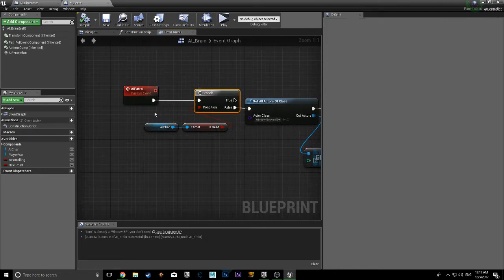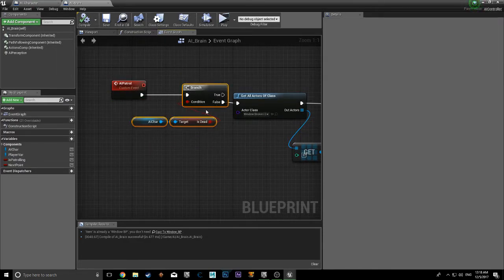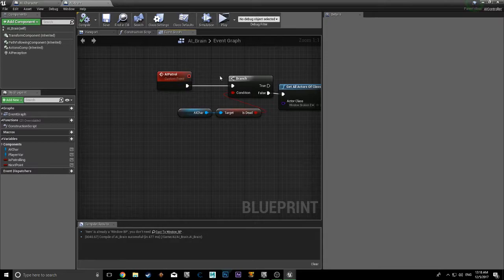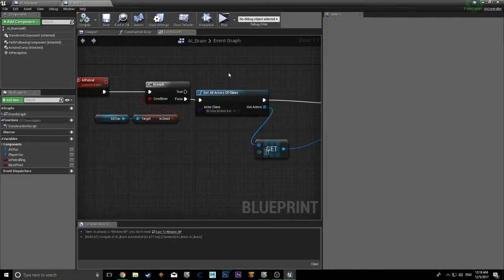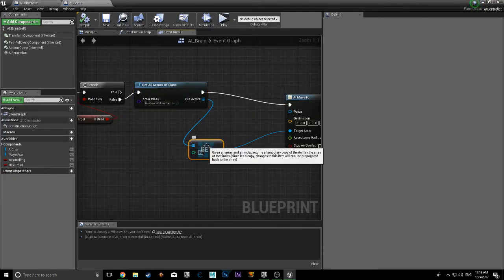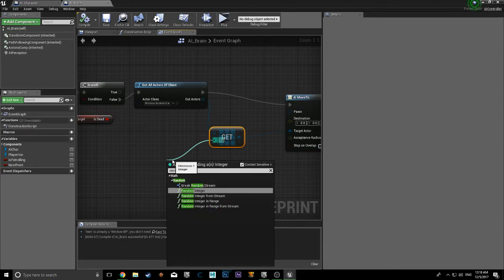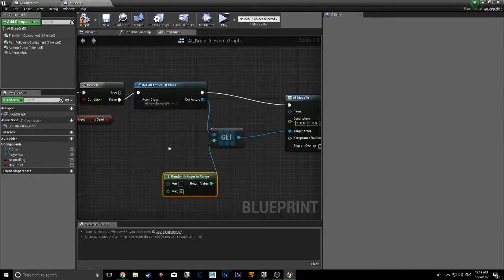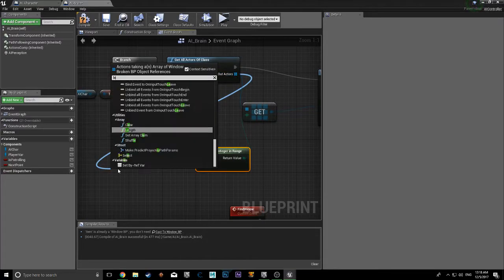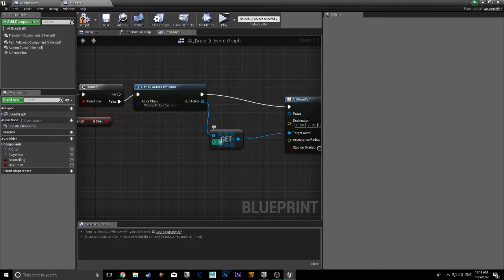So basically you want to do a branch, check to see if the character is dead. It's just preventing any glitches, where the character is dead and it's moving around trying to find a window to break. Get all actors of class, and then get. If you want to randomize what window it is, I only have one in the scene, that's why it's set to 0. But if you want to randomize it, you can do random int in range, and then get the length here, plug it into max, so it's between min and max. I'll just do 0 though.